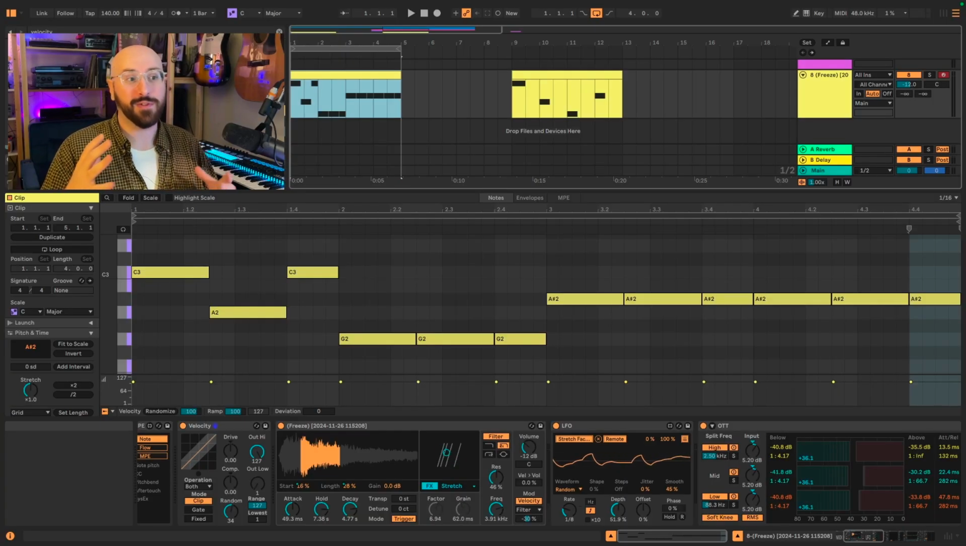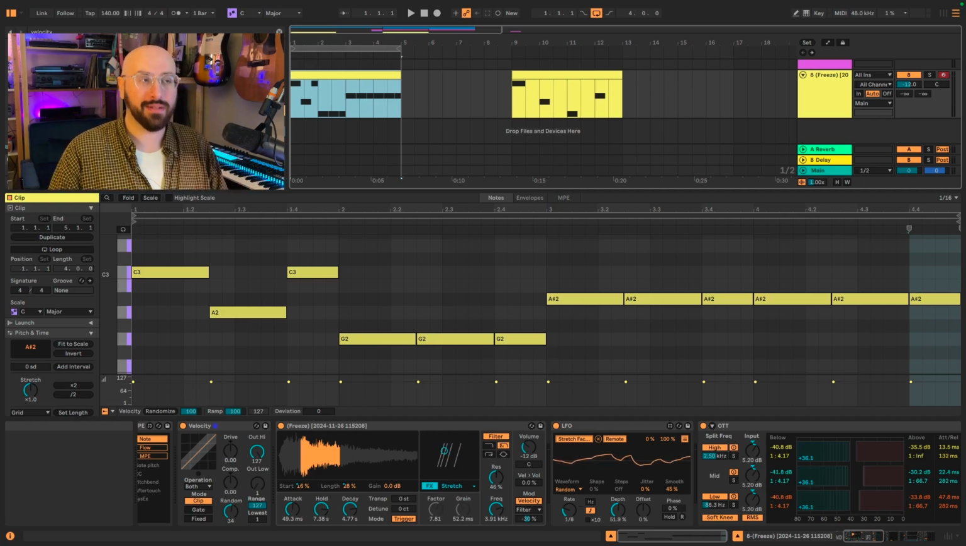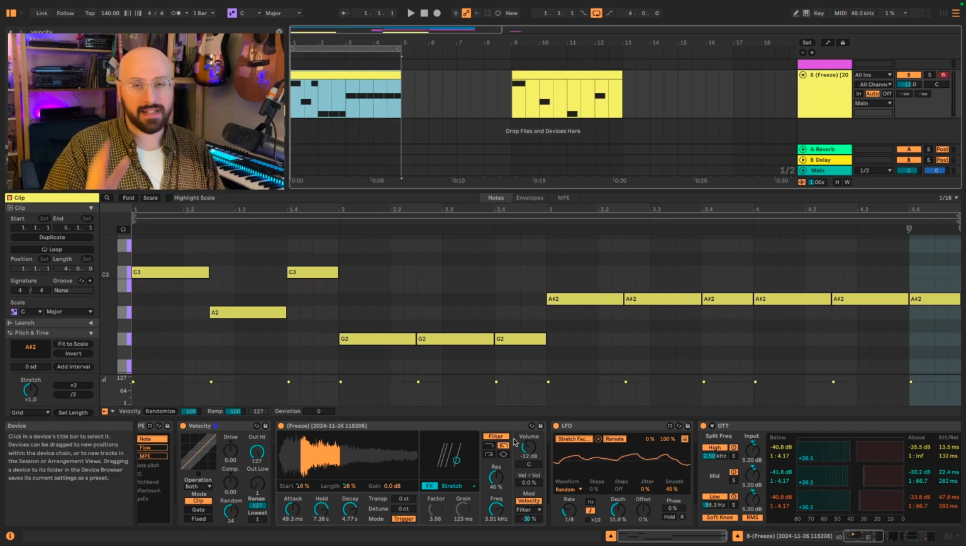Okay, so now that you've created this cool, glitchy sample playback device chain, what do you do with it? Well, first off, you can, of course, make this into a rack. And as I said at the start of the video, I have already made a version of this into a rack. You can go to my website and download it right now for free. But then what do you use the rack for, of course, right?